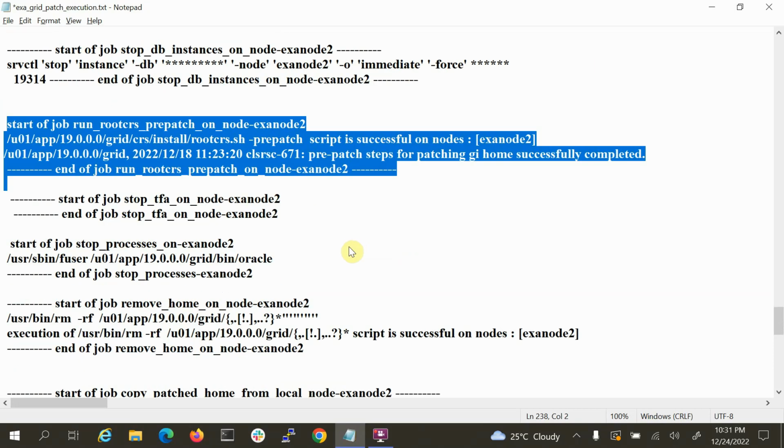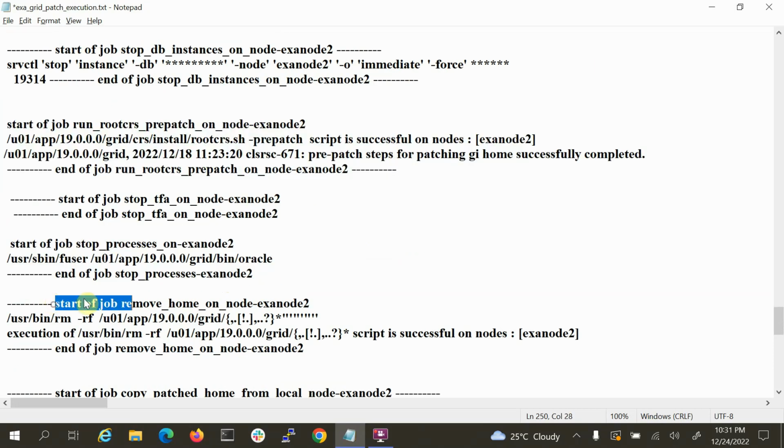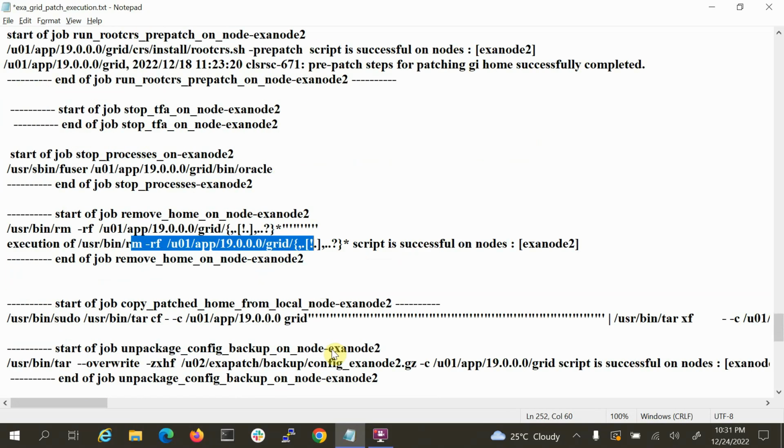Now, it is removing the home. See, this is not the case in the first node. In the second node, it is removing your grid home completely. Okay, so removal completed. Now, the already patched home from the first node, it is copying to the second node. This is the major difference.